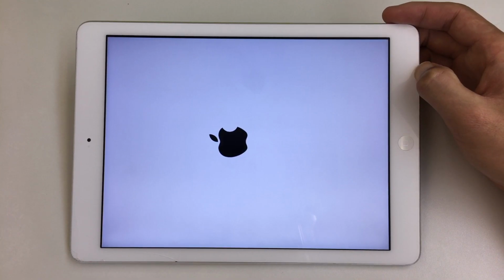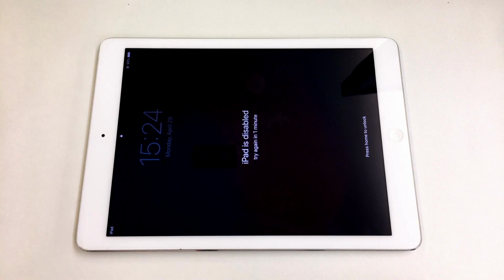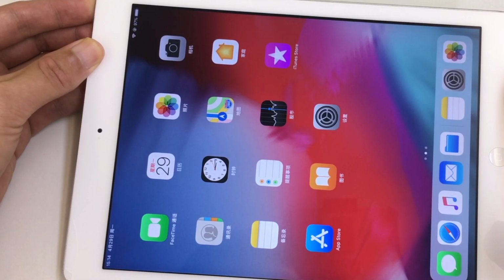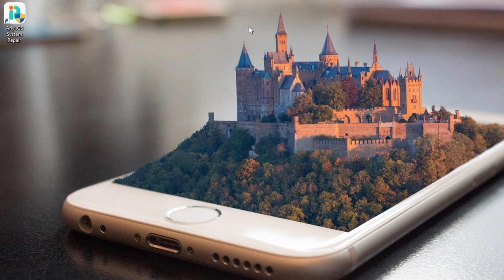iPad won't turn on? Got stuck on boot loop while updating? Disabled after typing in wrong passcode too many times? Or you want to wipe out data before selling it? Restoring iPad to factory settings could fix them all. Here we show you how to restore your iPad with any iOS system repair. Let's get started.